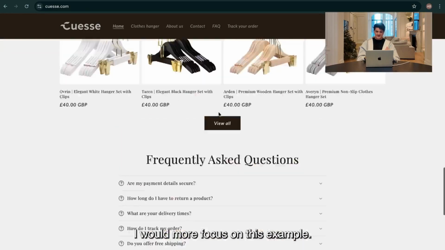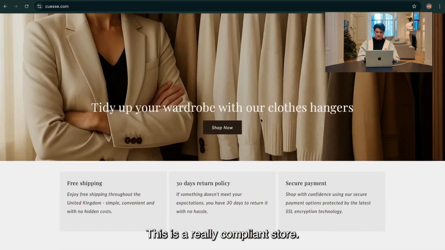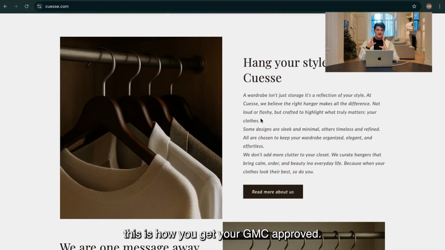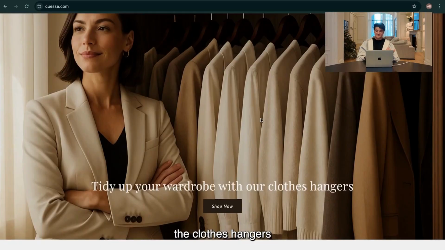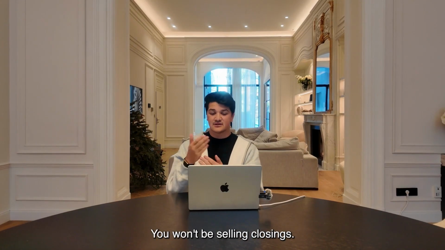I would focus more on this example. This is a really compliant store. Obviously, this is how you get your GMC approved. And once it has been approved, you can make changes, add some more urgency, make it cleaner. Obviously, step away from the clothes hangers because you will be selling clothes. You won't be selling clothes hangers.